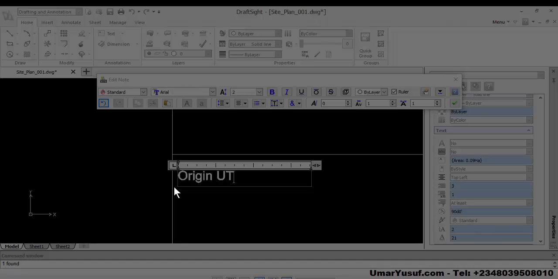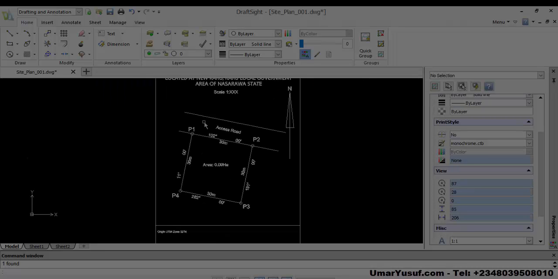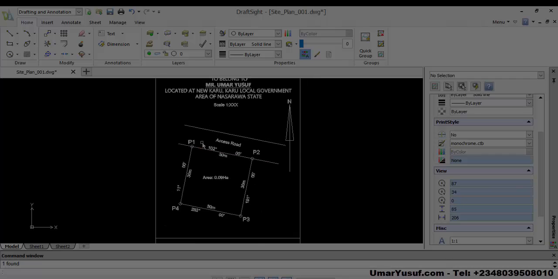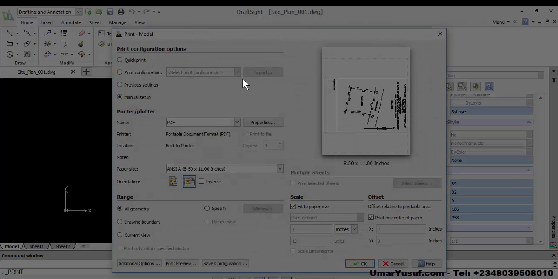As origin UTM zone 32 degrees north, percent D for degrees, then N for north. Yes, you can decrease the font to 1. So there are so many other information you can add, but let's leave it here and then go to the printing. So you can save, then go to print.